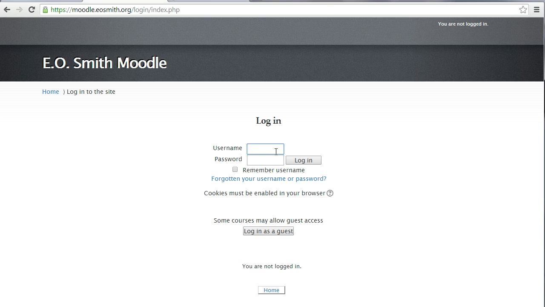So whatever your EOSmith username and password is, this is the information you'd use to log into the computer labs, for example. At least that's how it's set up at this point. So you're going to log in with that information. I'm going to log in as a student here so that you'll see it from a student's perspective.